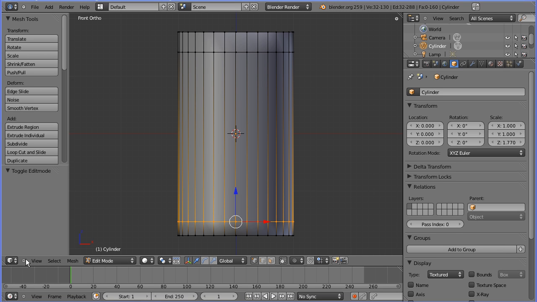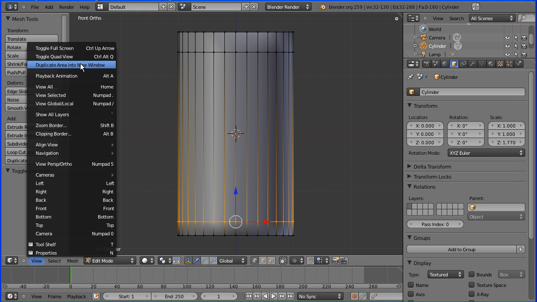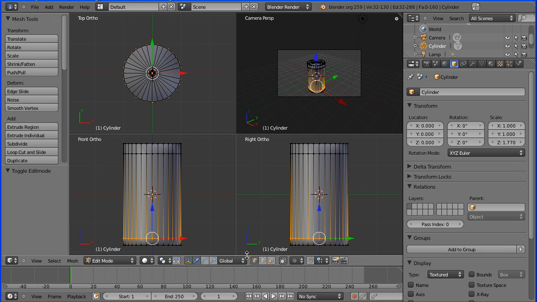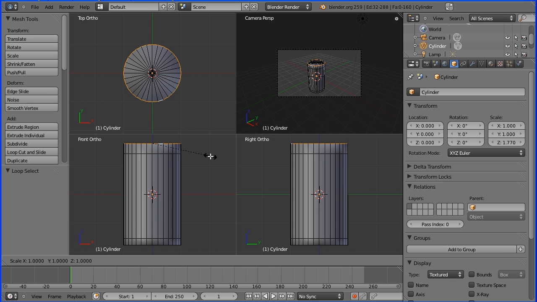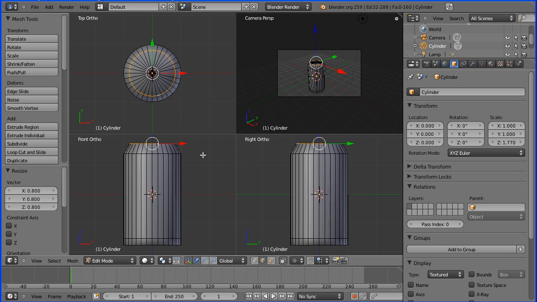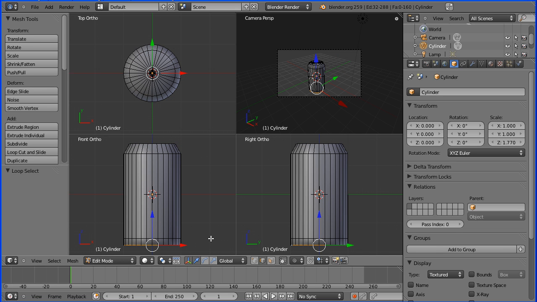I'm going to toggle into quad view, and I'm going to go into edge select mode. I'm going to hold down the Alt key and select the top edge, and that selects all the top edges. I'm going to press S for scale, taper the top to a numeric value of 0.8 and enter. Hold down Alt, select the bottom edge, press S for scale, taper the bottom to a numeric value of 0.8 and enter.